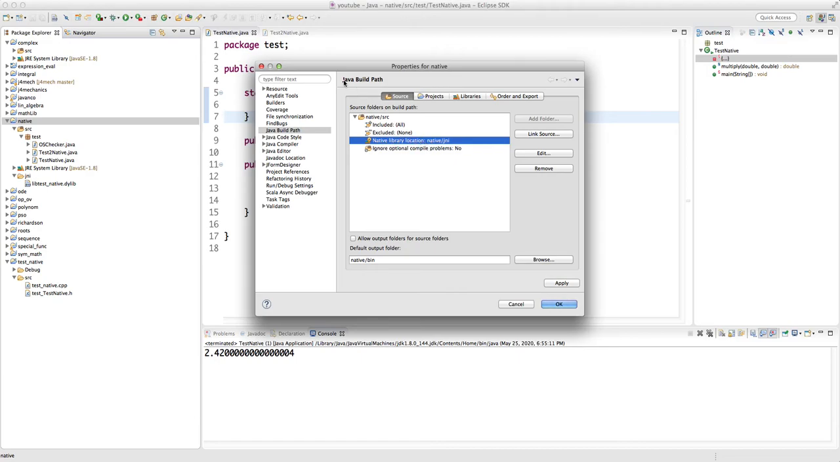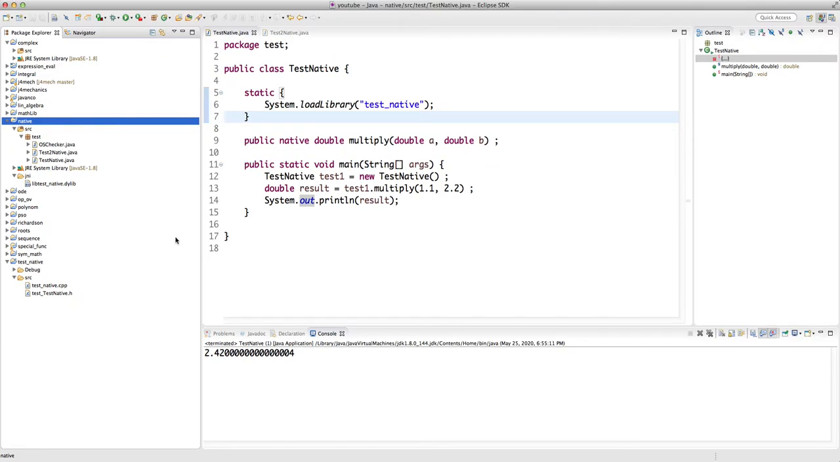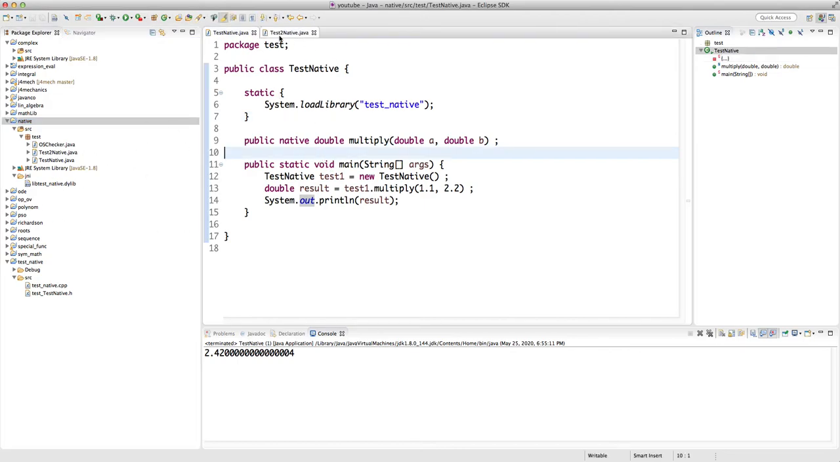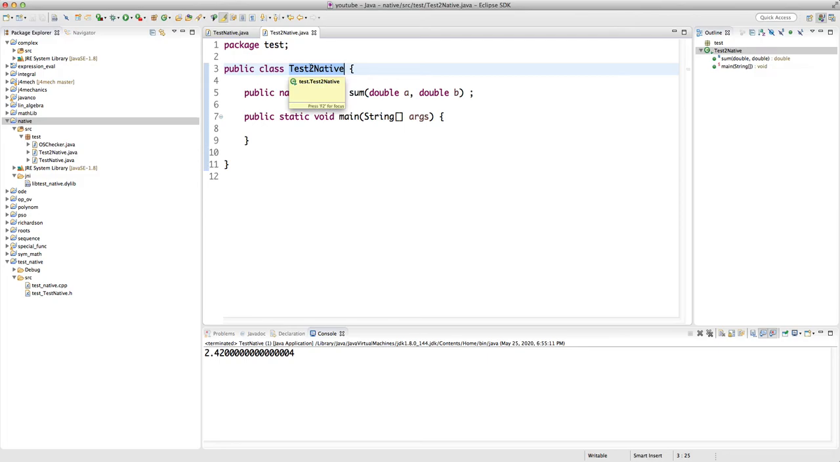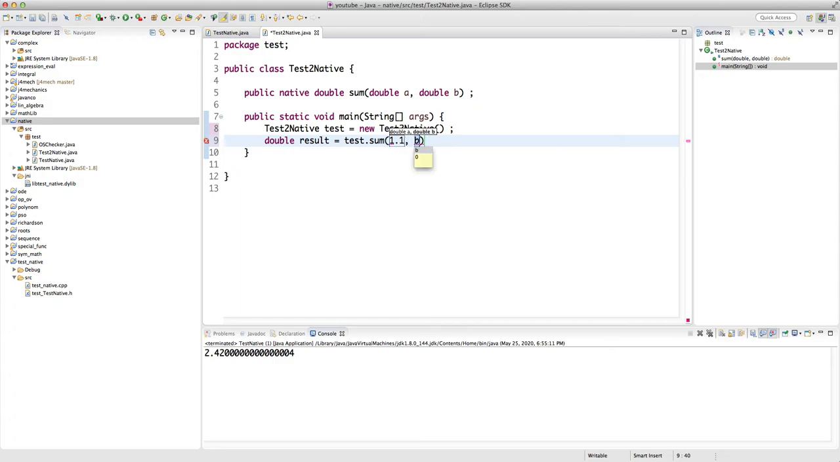So I think it's always a better idea to use this approach and point to the native library using this option. Okay, so now we created a new class in the same project. It has a native method, and in the main method I can create an instance of it, new Test2Native, and then double result is test.sum(1.1, 2.2) and sysout result.